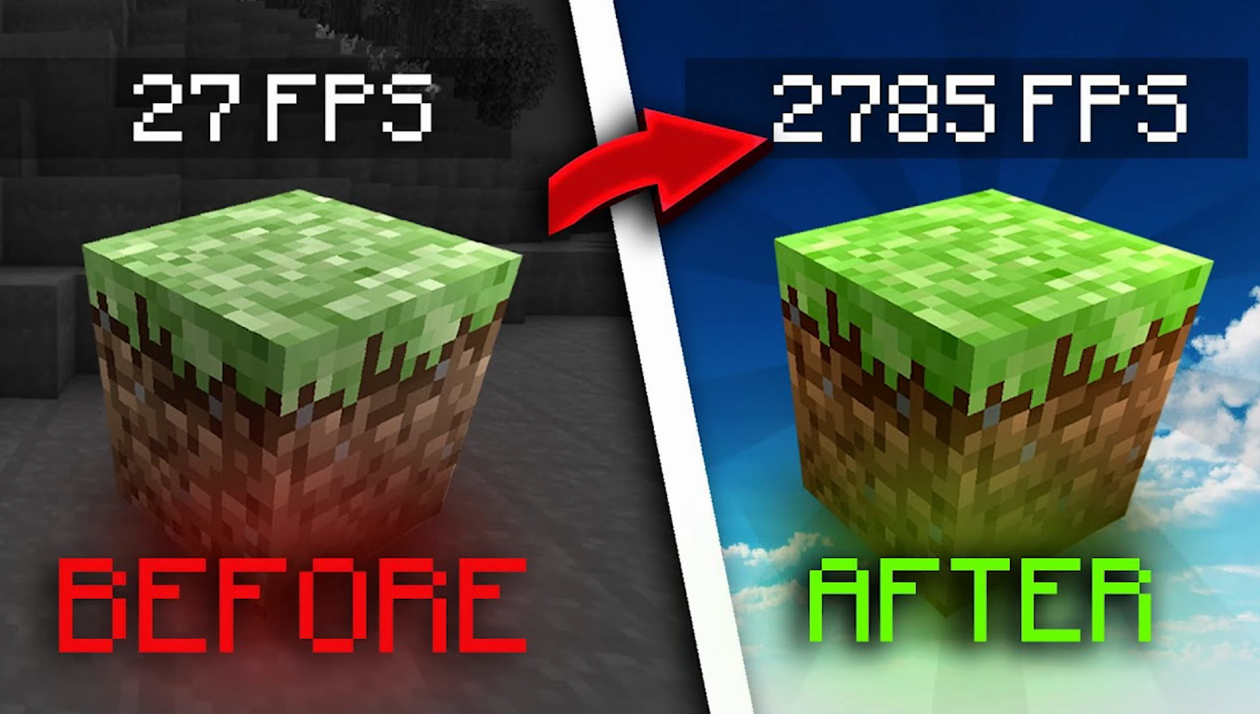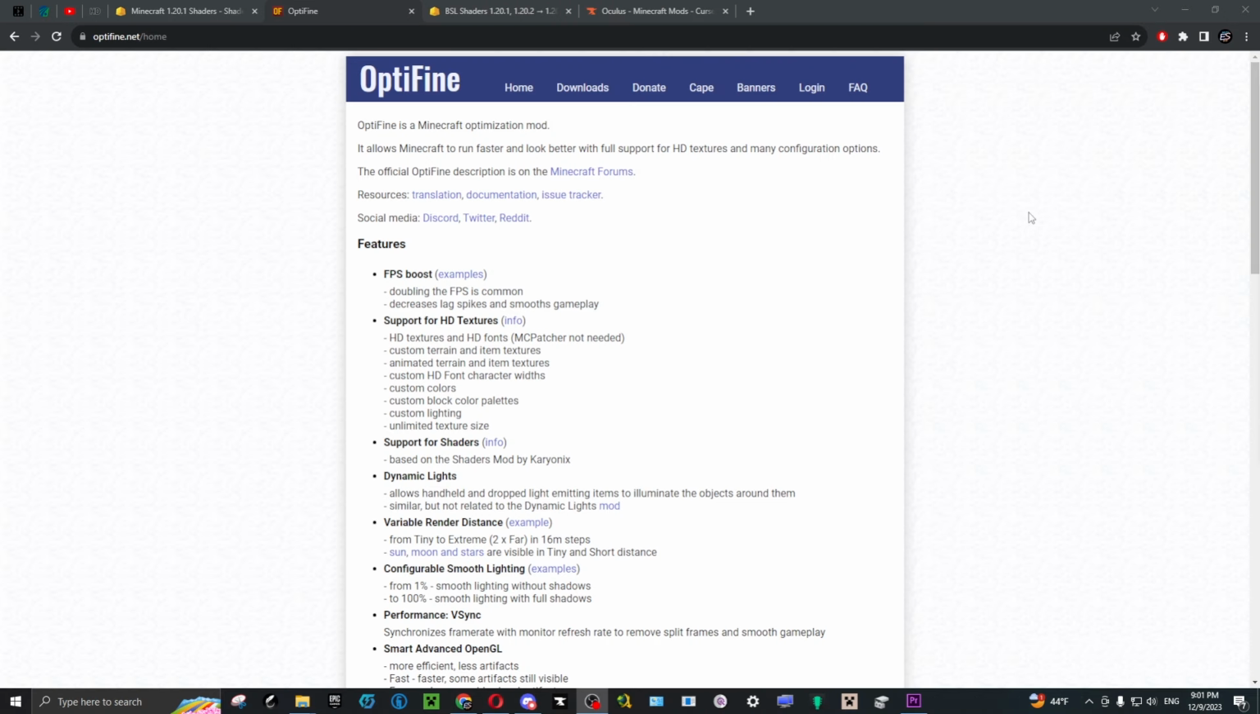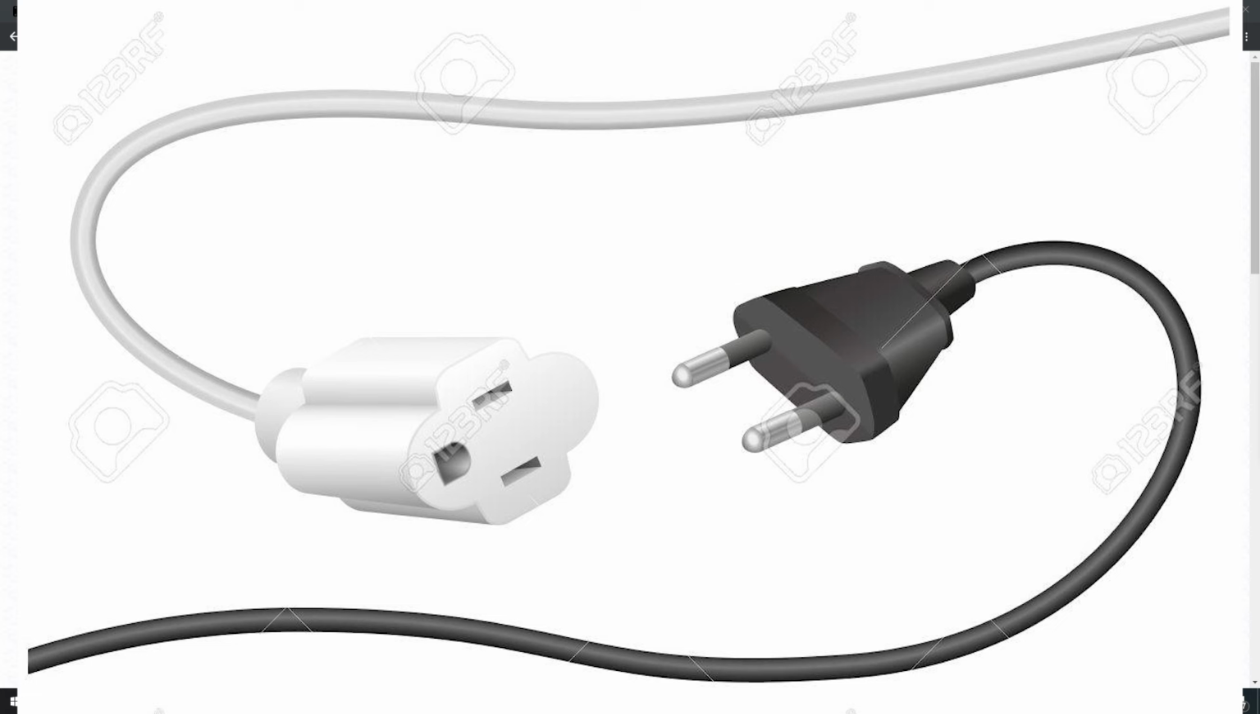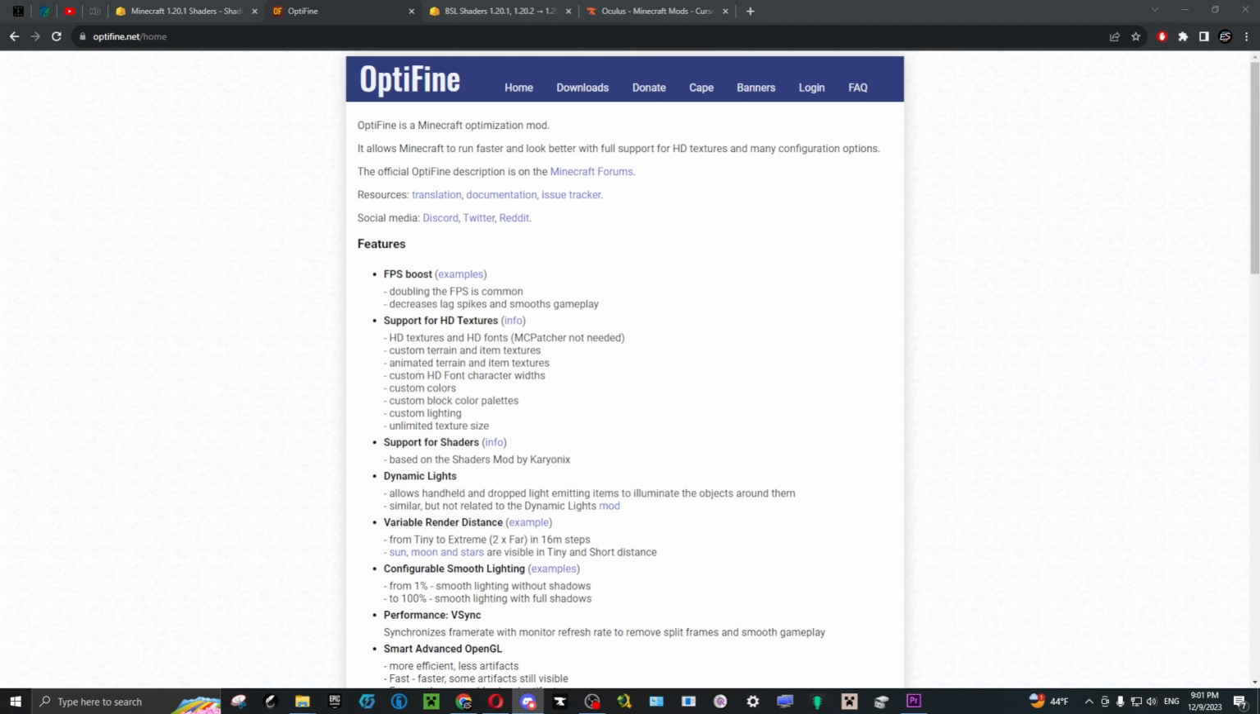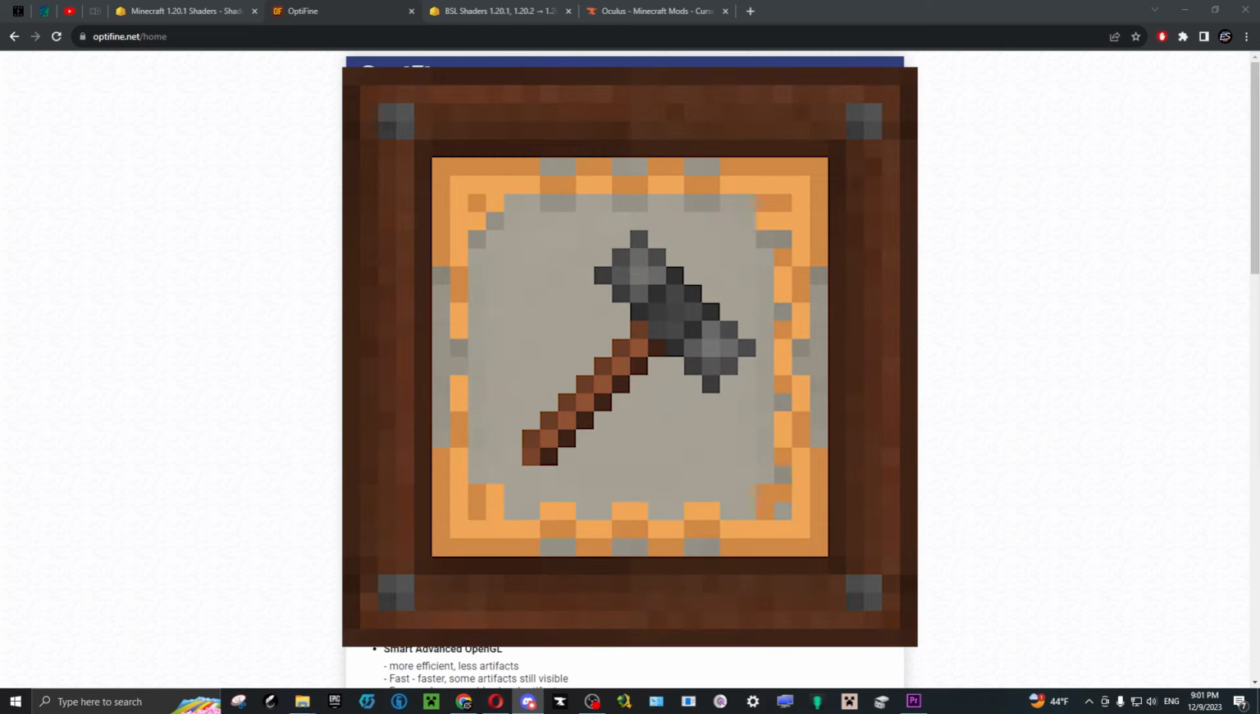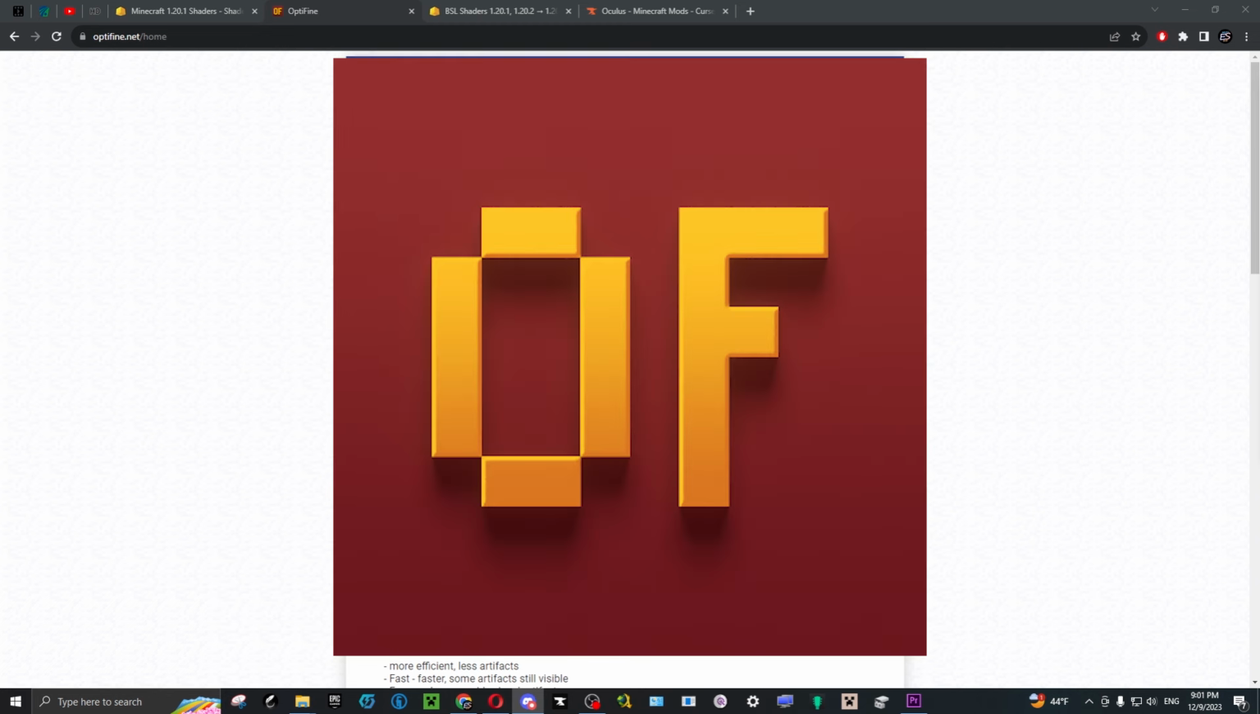Optifine is a great performance mod, but when it comes to other mods, it's a problem. Sometimes it's not compatible. Oftentimes, actually.